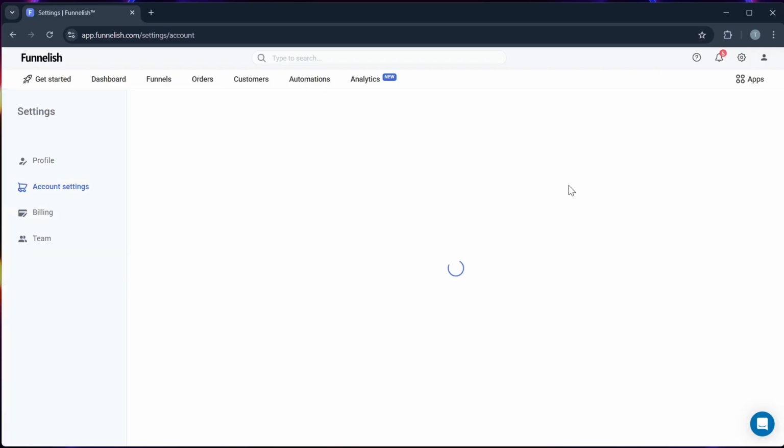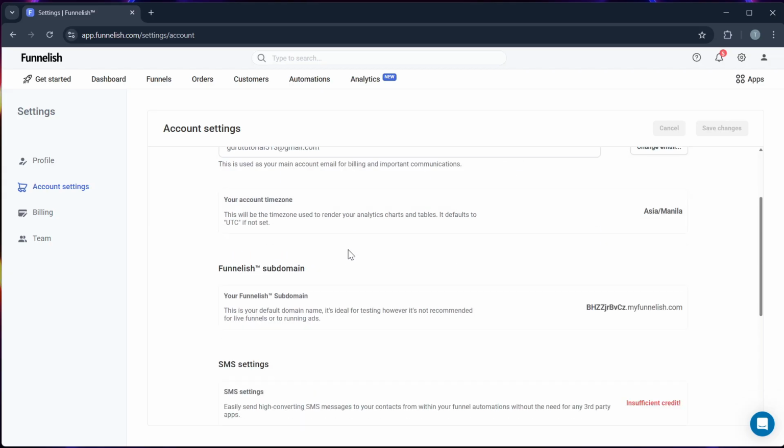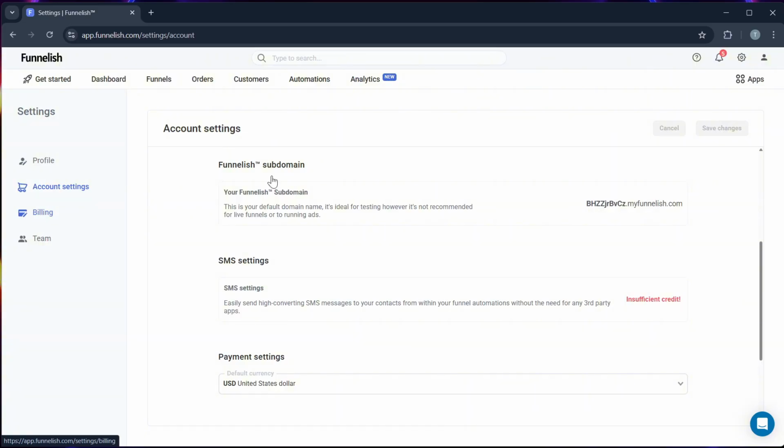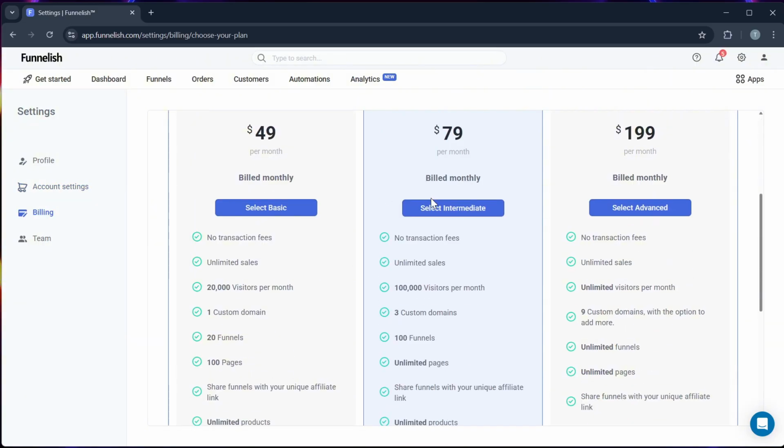Step 5. Funnelish allows you to integrate email marketing tools and track conversions with analytics, and then set up automations for abandoned carts, upsell offers, or follow-up emails.